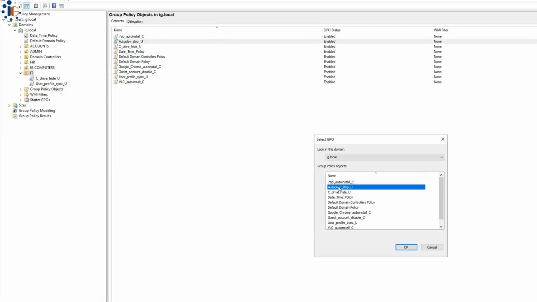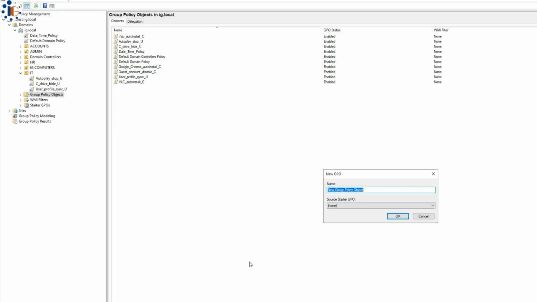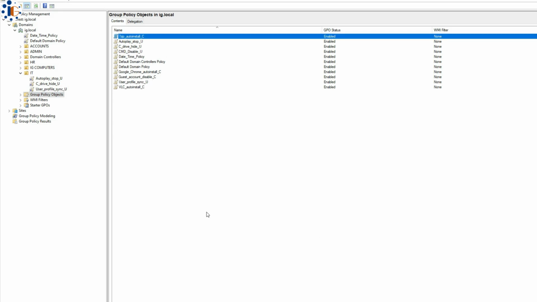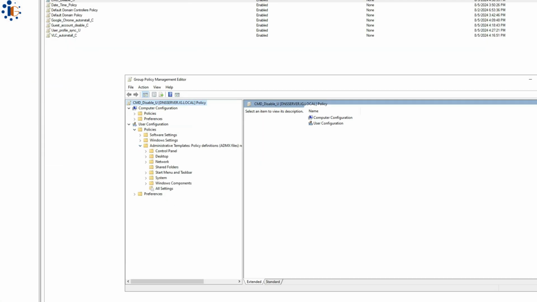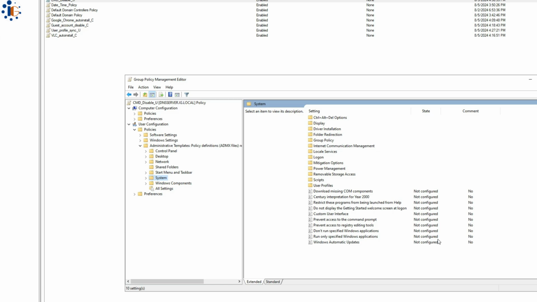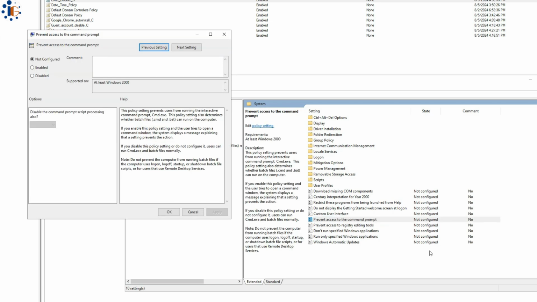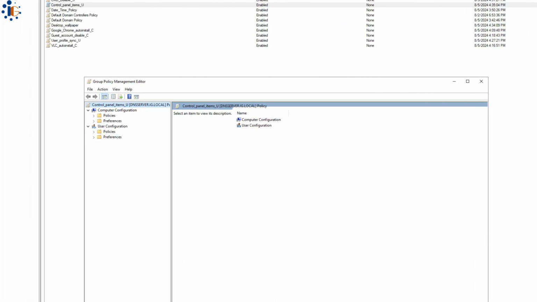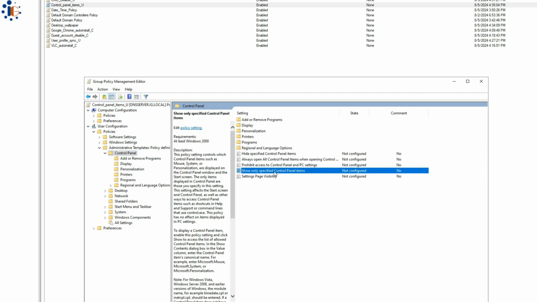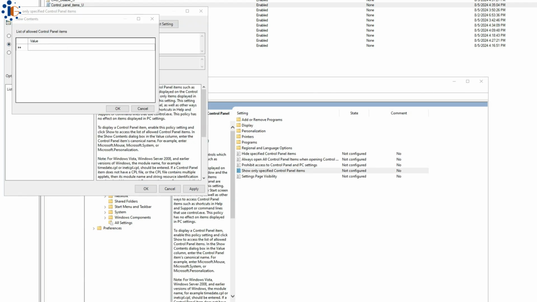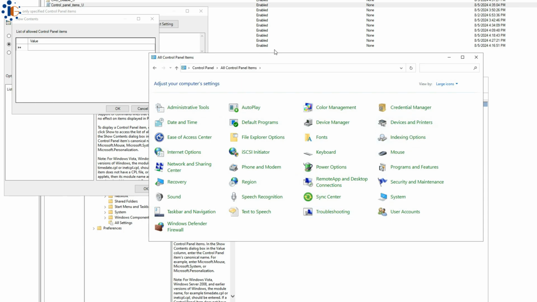Similarly, we will disable the command prompt for users to prevent unwanted scripts from running, which helps protect your organization from viruses or other threats. This policy is available in User Configuration, Administrative Templates, System. You will find a policy called Prevent Access to the Command Prompt, which you need to enable to activate this feature. Additionally, we will stop certain components of the control panel from being accessible to users' computers.